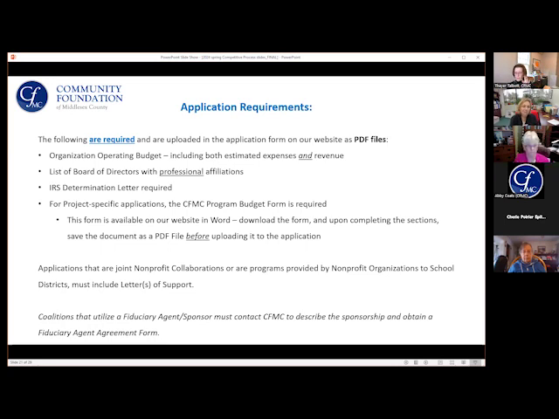I'm just keeping an eye on the time, and I try to keep these to an hour. I want to make sure everybody understands what's required with your application, particularly if you're new to us. Your organization operating budget, we've discussed that.